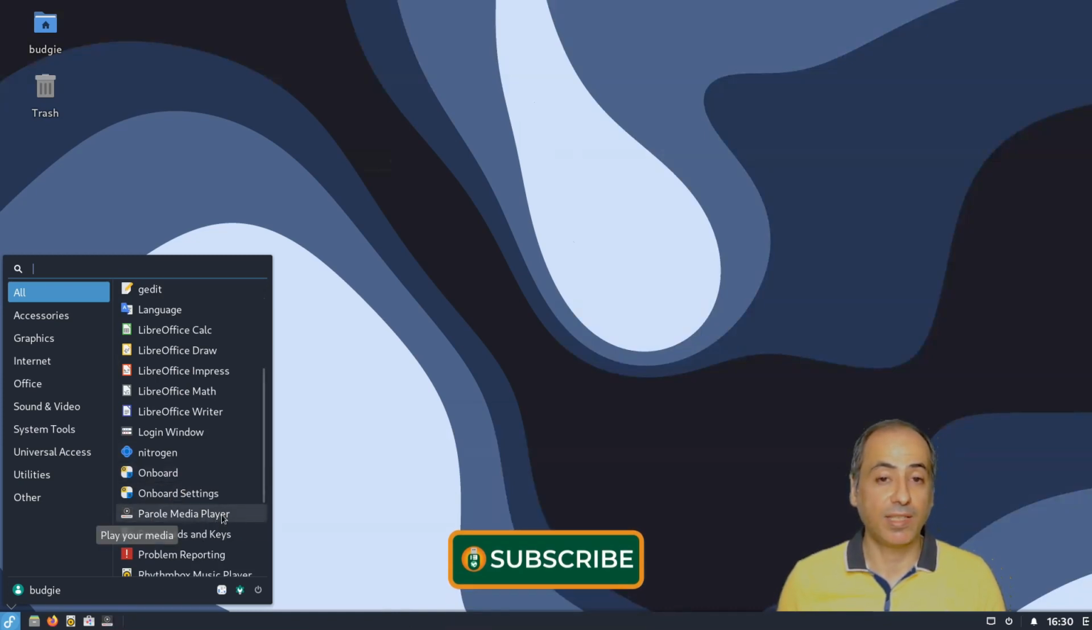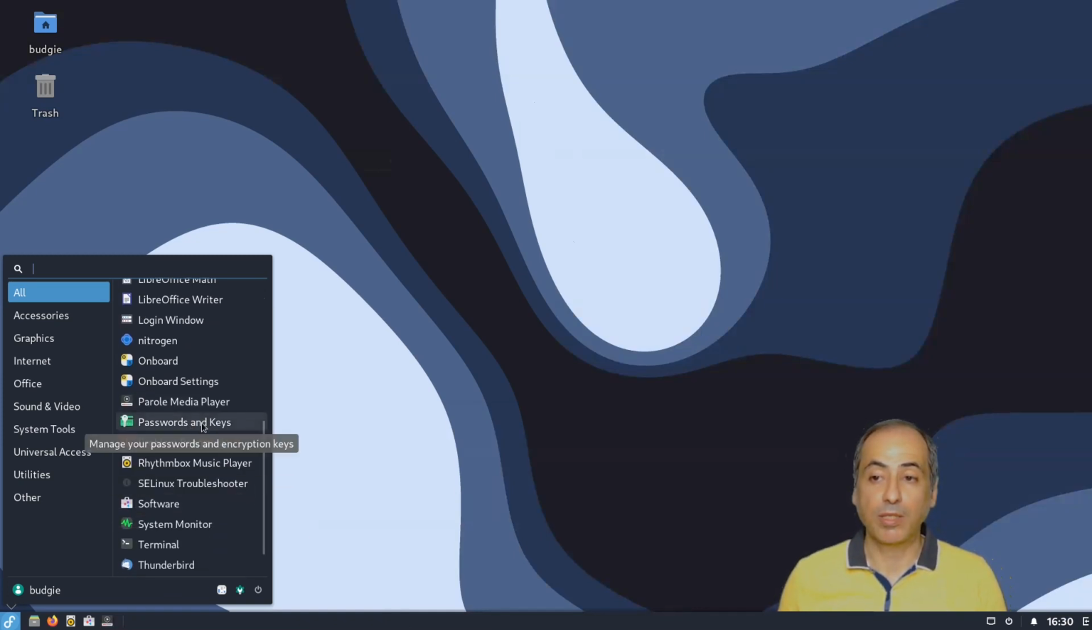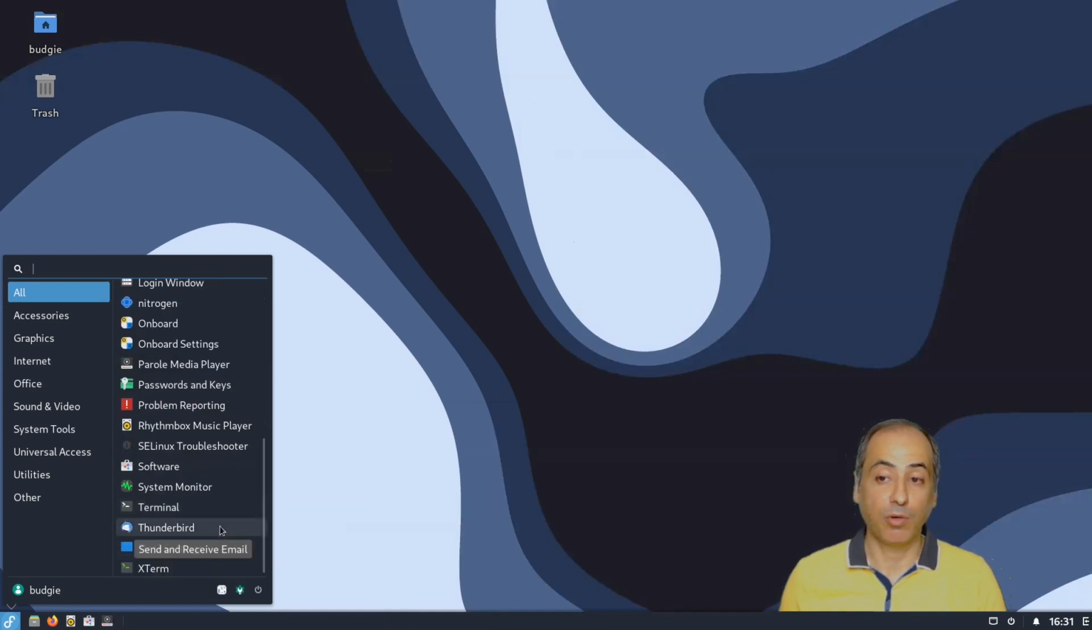There's no VLC because of course of licensing issues in Fedora. That's why we don't see any VLC. This Parole is XFCE, by the way. There is also passwords and keys. There is also the music player, the same idea. The software, system monitor, the terminal, Thunderbird. So it's fine that we have Thunderbird, and Tilix also I already installed.